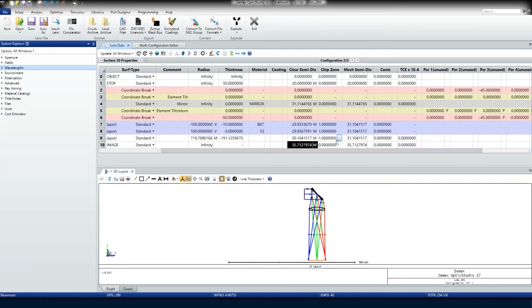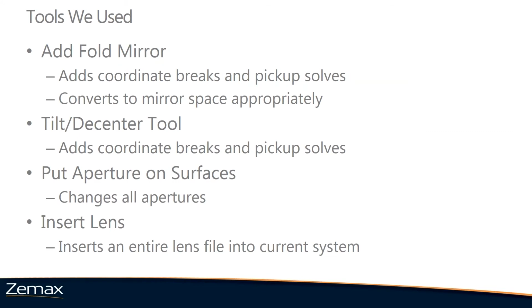All right, so in that example, the tools that we used include the Add Fold Mirror tool, which adds coordinate breaks and pickup solves, converts the surface to a mirror, and converts the following values to mirror space as necessary, as we saw. We use the Tilt and Decenter tool, which will add coordinate breaks and pickup solves based on what your tilt is for it, but it can also apply to more than just one surface, so you can take a whole lens and tilt that all together, and the Tilt and Decenter tool will accommodate for that and add those tilts to all of them, and add the coordinate breaks around that group of surfaces.